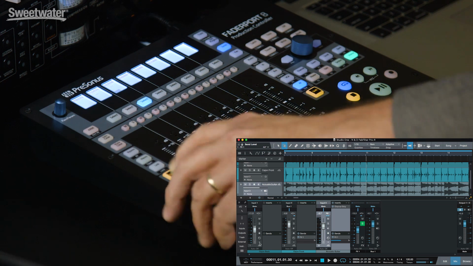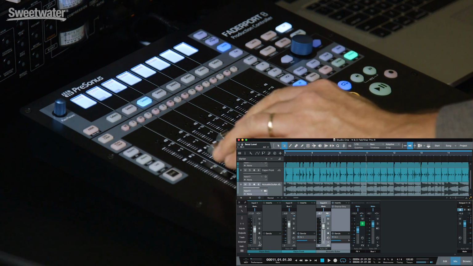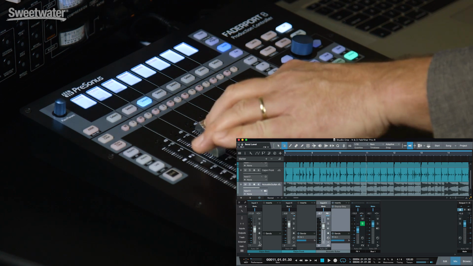If we have multiple tracks with that same send on them, we can press Shift and send. And now at this point, we can address those send controls on all the different tracks simultaneously.